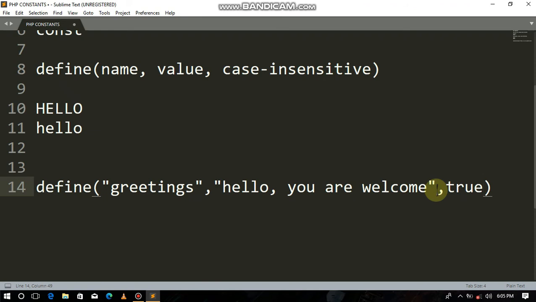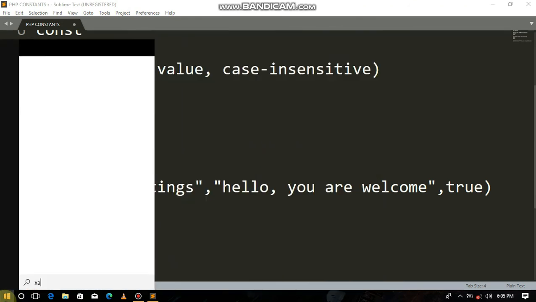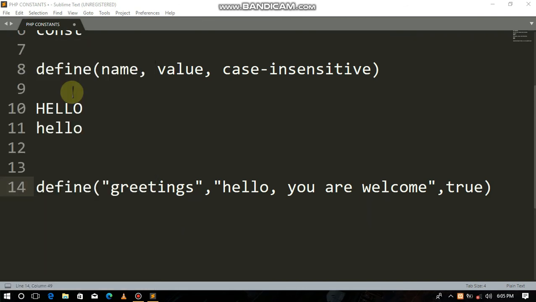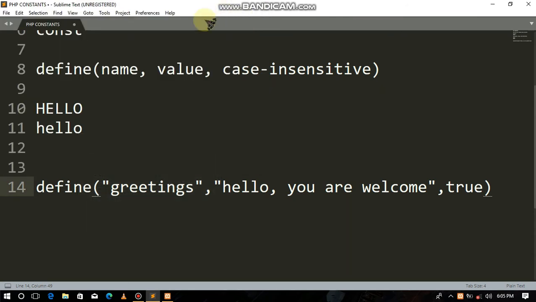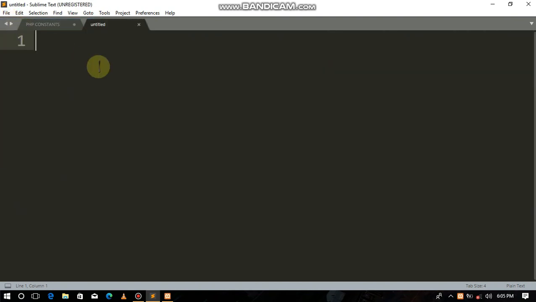So let's try to practice this in raw PHP code and see the outcome of the case sensitive and the others. So I would like to start my example. I will look for my control panel, then I will start my Apache. For now I need only Apache, just like this. Okay, so I'll minimize it. Then I'll create a new file. New file, control, and then I'll try to save it.